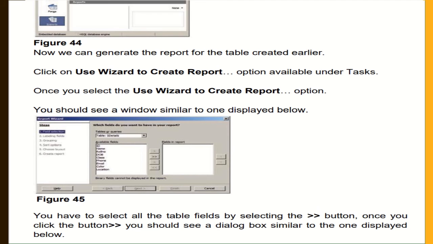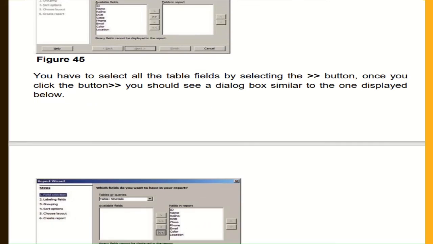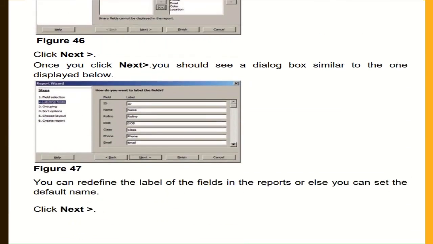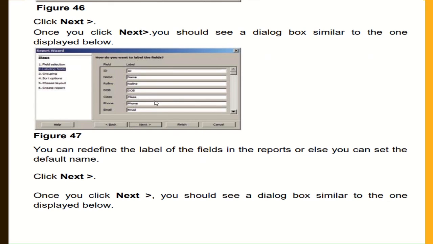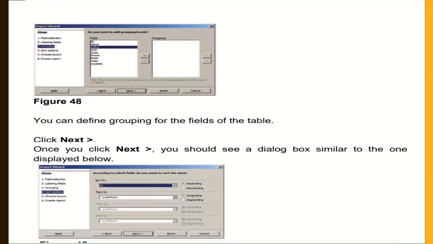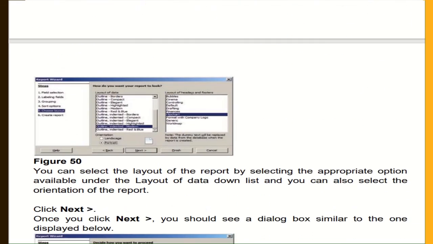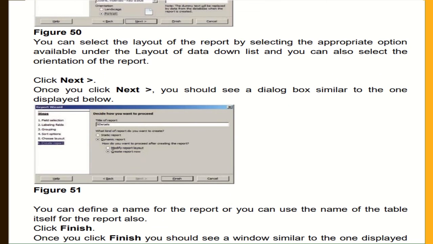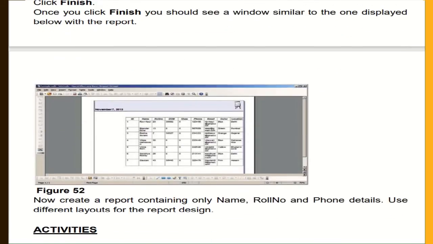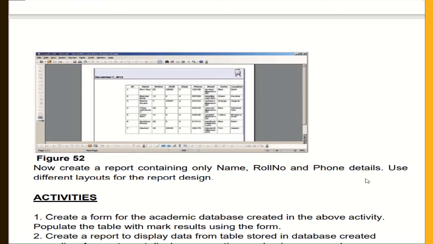Now you can select the table fields by selecting this button, and once you click this button, you should see a dialog box similar to the one displayed below. Next, you need to click on next, and you can see a similar dialog box over here. Click on next, and follow the instructions being given over here, and some of the fields will be asked. You need to fill up those fields, follow it and click on next, and last you need to click on finish, and you can see that your report is being created.